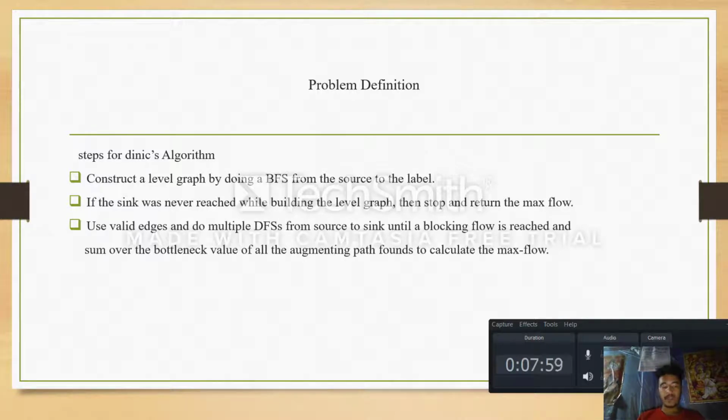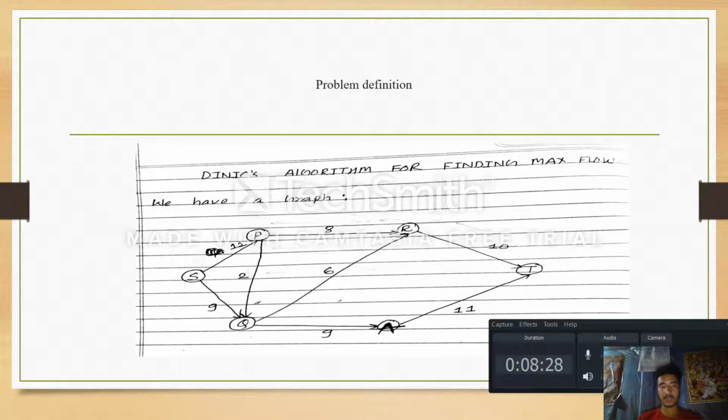And the last one is we have to use valid edges, and do multiple depth first searches from source to sink until a blocking flow is reached, and sum over the bottleneck value of all the augmenting paths found to calculate the maximum flow. So basically, the maximum flow is equal to the sum over the bottleneck value of all augmenting paths. So let's go through the problem definition.